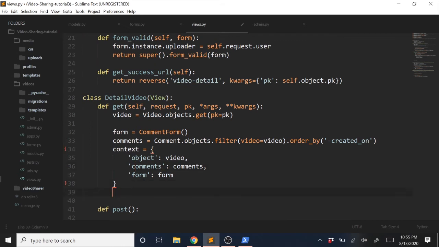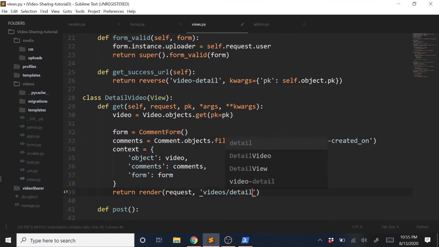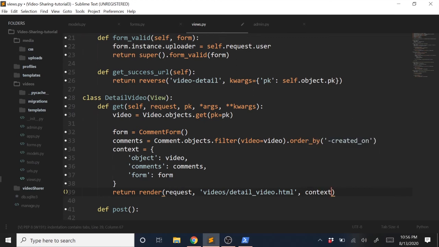Now below this, we'll do a return render, request, and videos/detail video.html, just the same HTML template we had before, and then comma context to pass the context into this template as well. That's it. That's all we need for our get method.